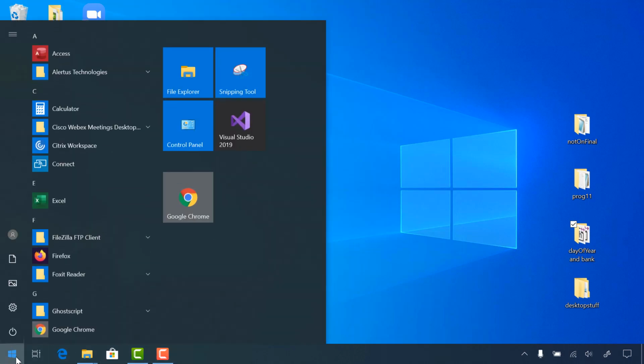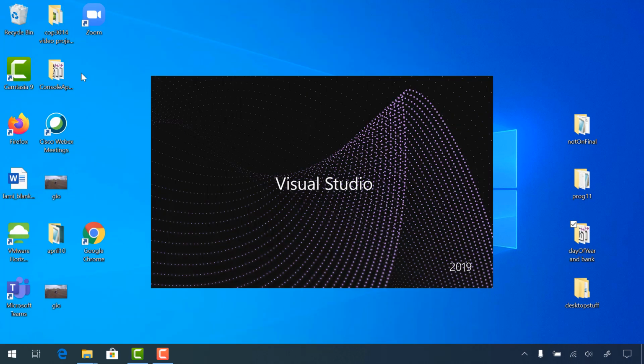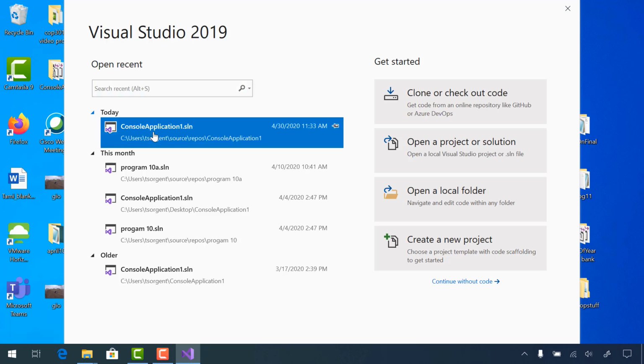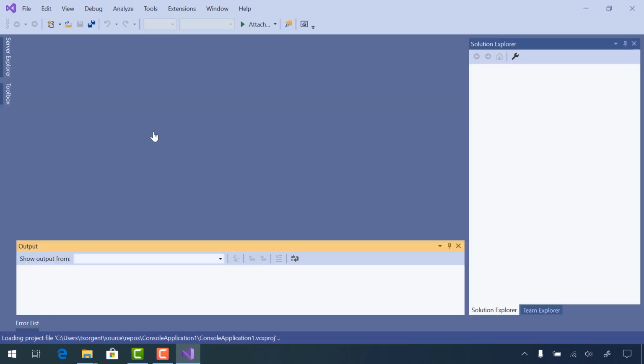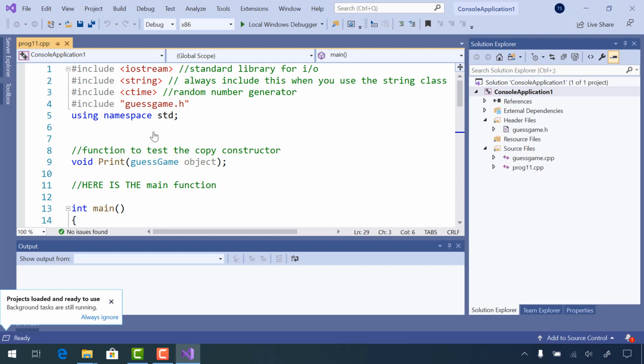So the first thing I'm going to do is launch Visual Studio, and I wanted to show you something you can do here. When I launch Visual Studio, I'm going to launch an old project that I was working on, Console Application 1. When I was working on this project, I was playing the guess game, and I was working on that.